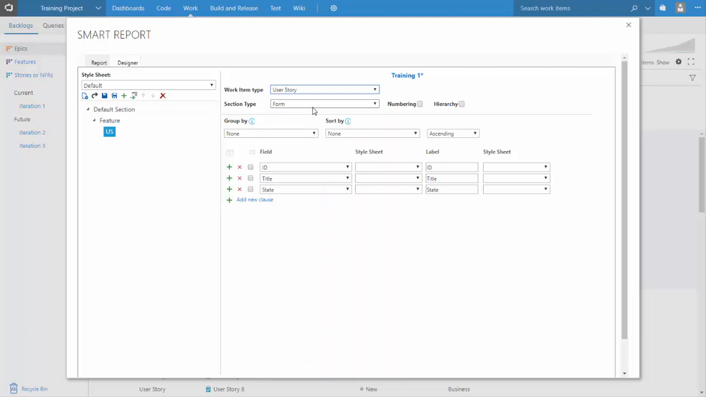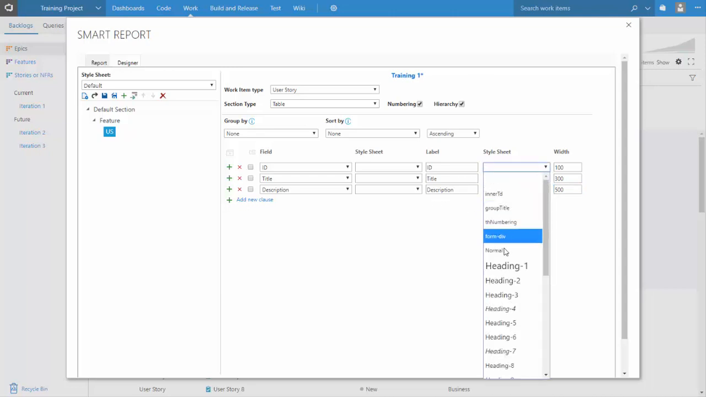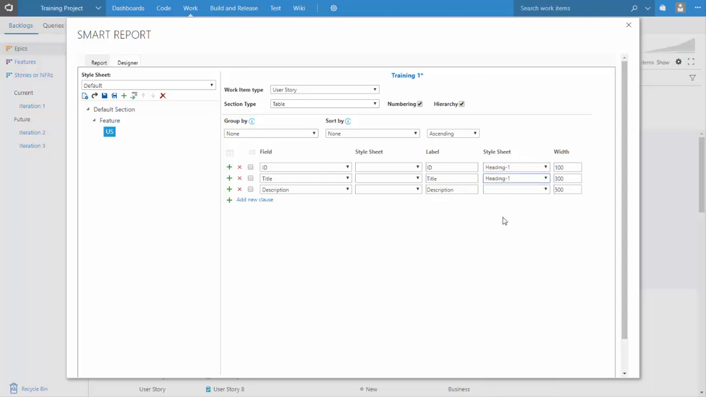And for user story, I want a table format. And in table format, I do want headings. This should probably, I'll make a description. I'll make this 300. And this is, say, 500. And I want these to have heading 1 style for my label to the table heading.